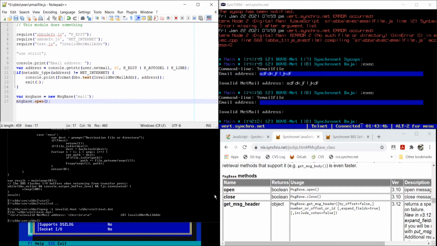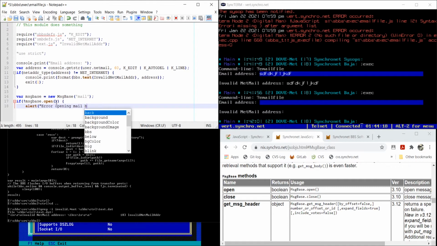And it can return a Boolean. That means true or false, indicating success or failure. If it returns failure, we don't want to continue on. We know bad things happened. So it's helpful to display details about why it failed. Again, like I mentioned earlier, I use alert often for errors. And that's a global method. So you just type the word alert. And then error opening mail base. And that's all it would say, but you can also put a little more detail in if you like.